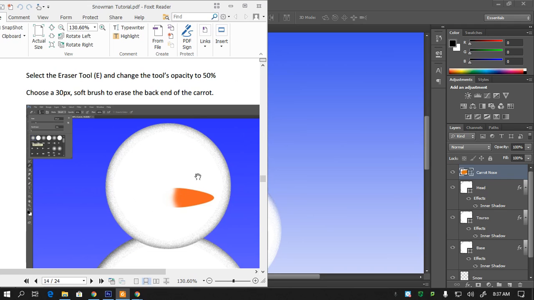They want us to change the opacity. They want us to actually make the carrot blend more into the snowman's face. Does everyone see that? Okay. So I guess, and it makes sense because if the carrot nose is sticking inside the snow, you want it to feel like it's kind of blending into the face like that. So in order to achieve that effect, we're going to use the eraser tool, and we're going to change the tool's opacity to 50%. And then it wants us to choose a brush size of 30 pixels to erase the end of the carrot.